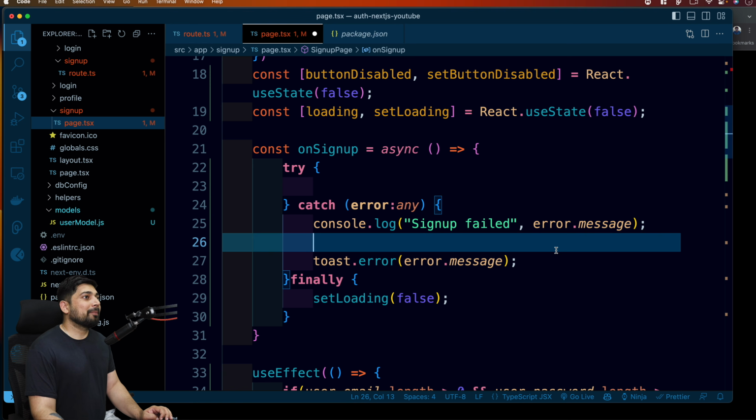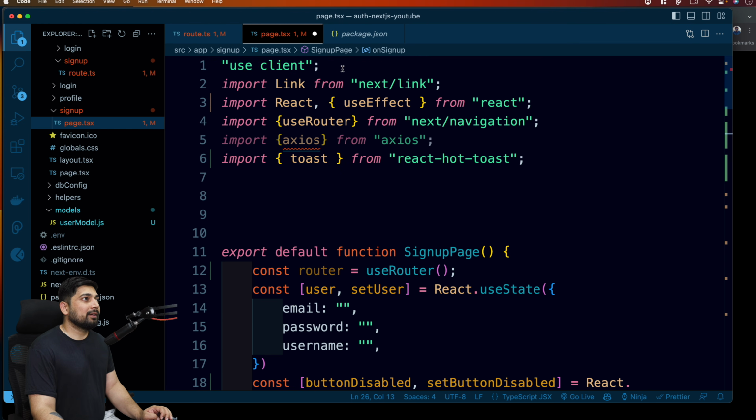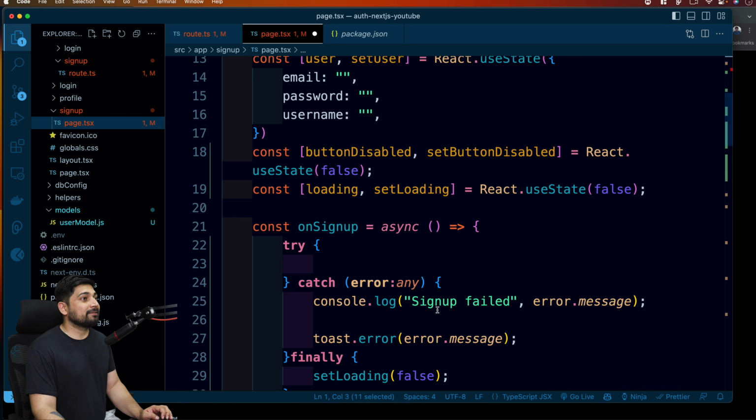Now, this log message will be available to you on the user side in the browser because it's a use client. All the console log messages in the API will be available in the bottom section, the terminal, because it's on the server side. That's one difference as well.